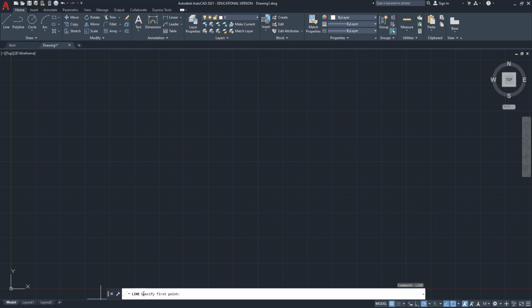So the first message shows you that it says specify the first point. For a line command, you will need to enter 2 points. For the first point, I'm going to use, for example, 2, 3, enter. And then it asks for my next point. I can type 3, 5, for example, enter. Now notice that in here I have the dynamic input off. This means that now I am in the absolute coordinate system.